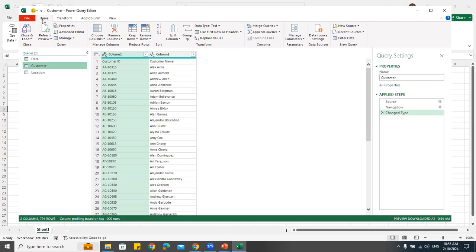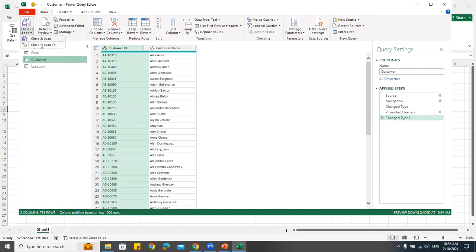Now I'll go here. I will say in this Home tab, use the first row as headers. Click on this. See, use first row as headers. Now, whatever data was there in the first row, that will go to the heading. I can see that there is a query step called promoted headers. Right? Now, if I'm okay with this, I can say close and load. Because still I've not loaded it in the Excel sheet.